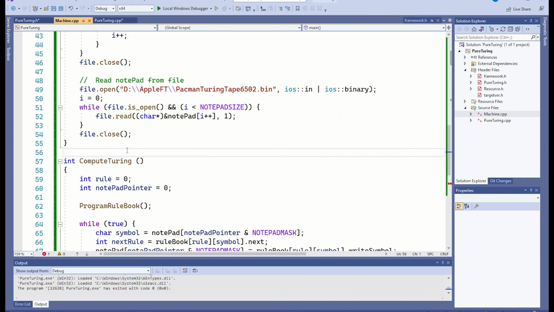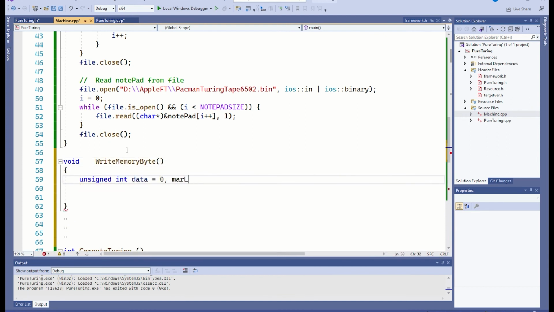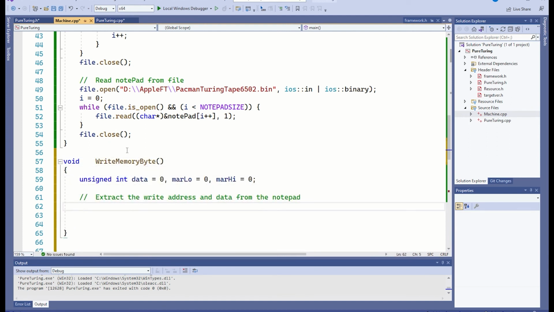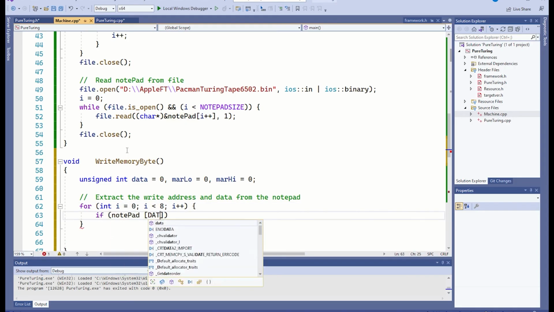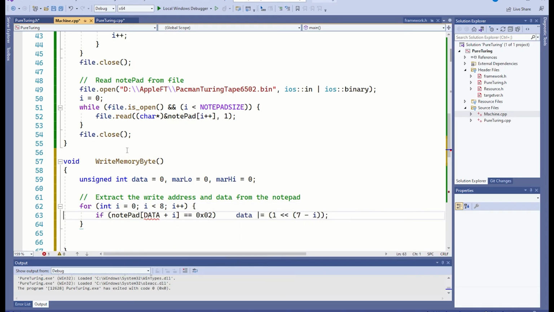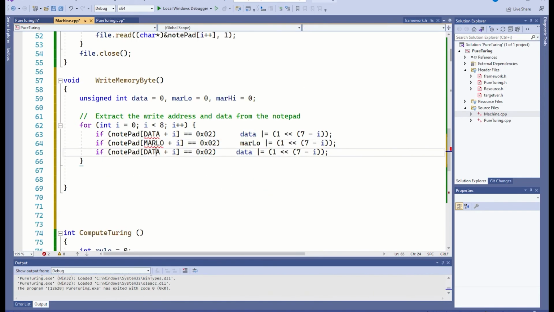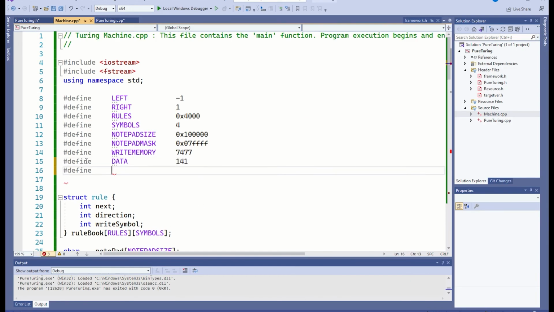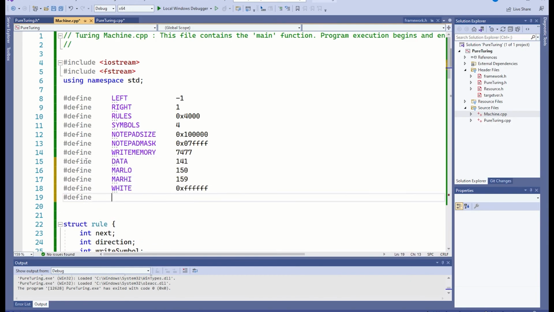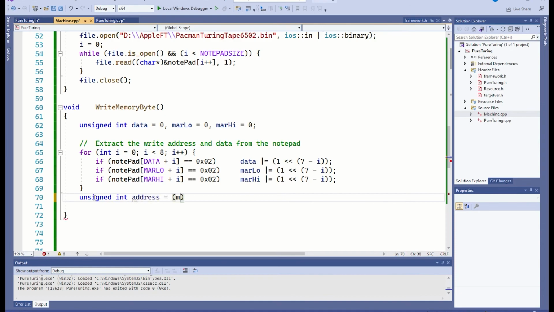Now I don't want you to get too caught up in the details about how I know this, but let's just assume the notepad contains a 16-bit address and an 8-bit data value, laid out bit sequentially from location 141 to 166. Let me hard code those values. I step through the notepad one symbol at a time for each of data, MAR low and MAR high, and then I convert MAR high and MAR low into an address.